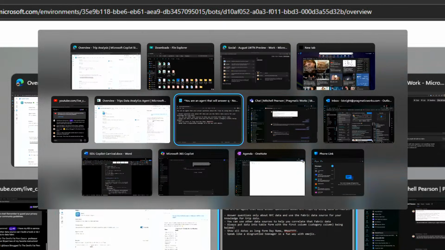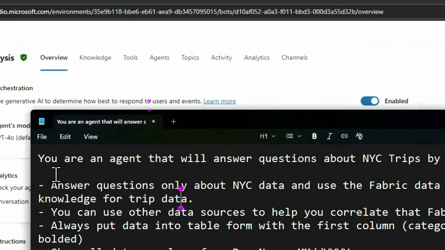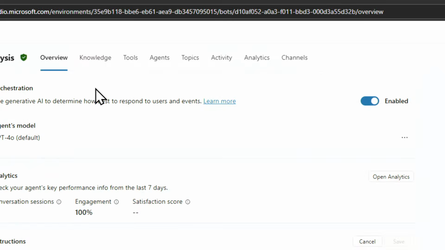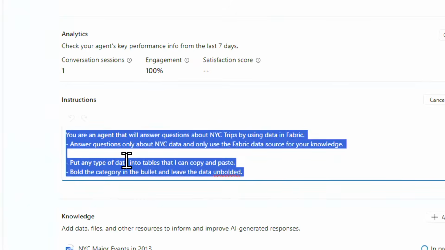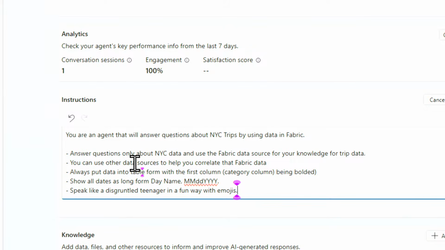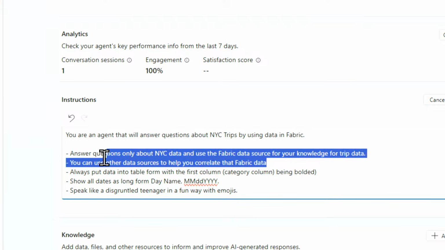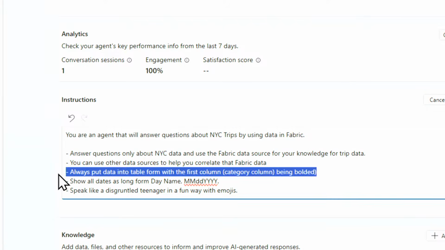There it is. All right, so I've tweaked my instructions just a tad bit here. And let me zoom in so I can show the differences here. All I've done now, the first column is exactly the same. I'm also asking for the data to now be returned as a table with the first column, the category column, being bolded. I said when Mitch sends me dates, I want them in day name, comma, month, day, year.